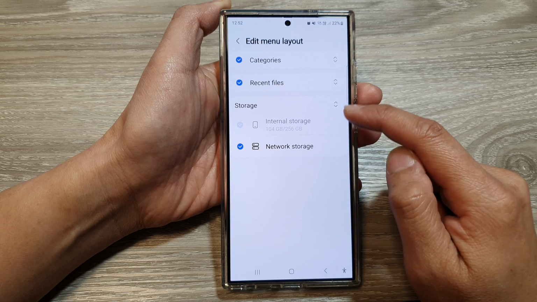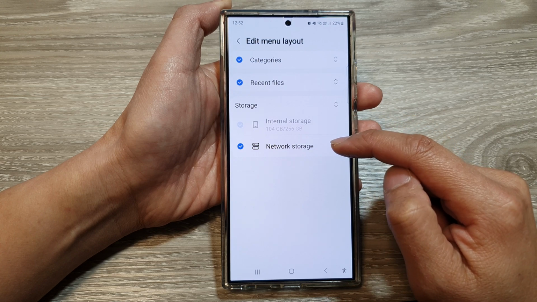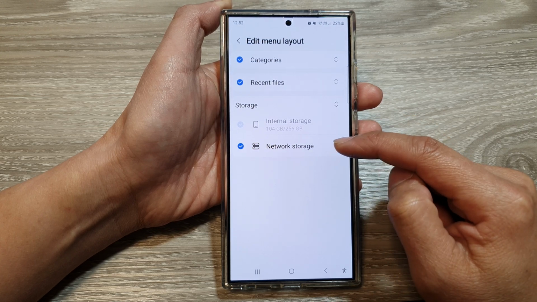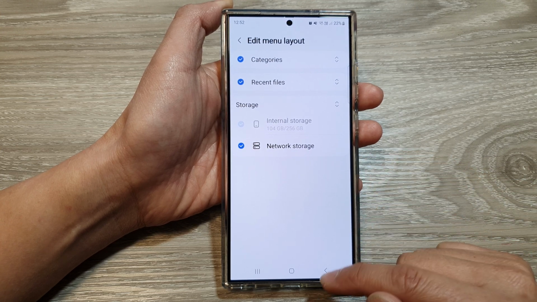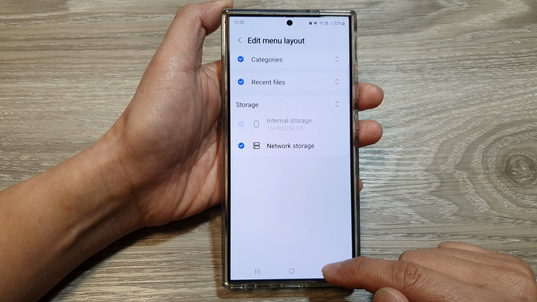And for down here in storage, because I only have 2 items, I cannot rearrange them. But if you have more items added to your storage, you'll be able to rearrange them. And that's it. After that, you can tap on the back key to save the changes.